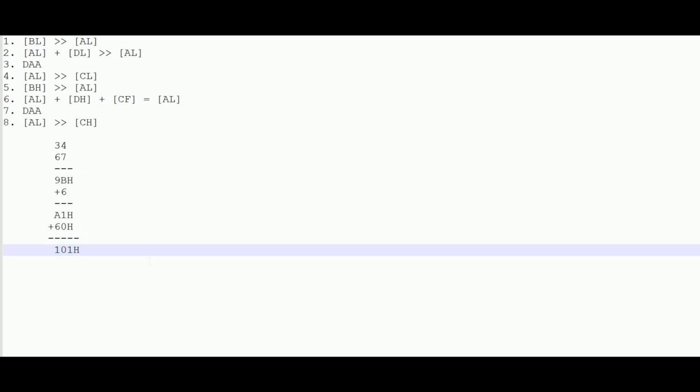But you know that the content of AL is only 8 bits. So 01 will be stored in your BCD format as 4 zeros followed by 0001. And this one will not be stored in your AL register because it can only support 8 bits. This will be stored in your carry flag. So I can write the carry flag content is now 1, whereas the content of your AL register is 01H.